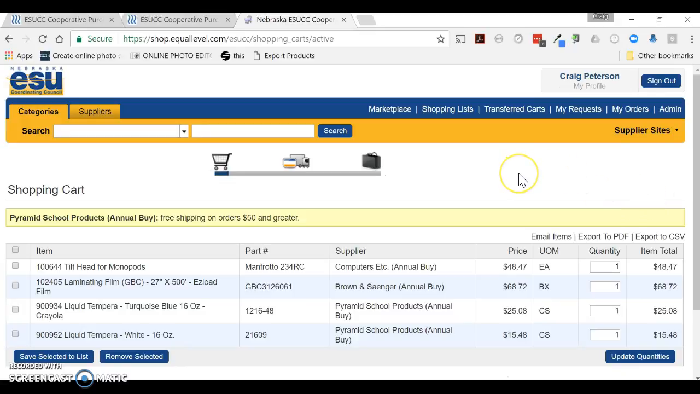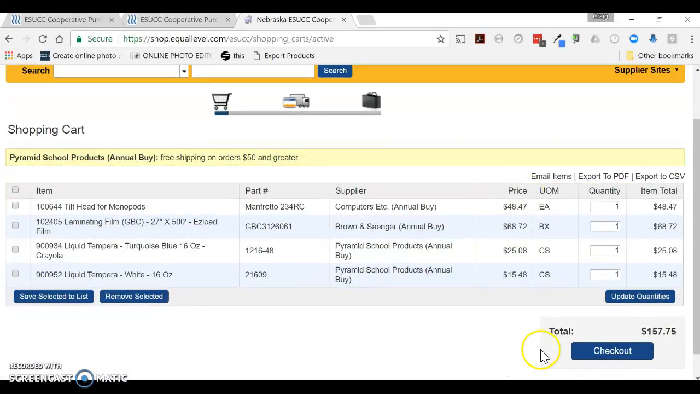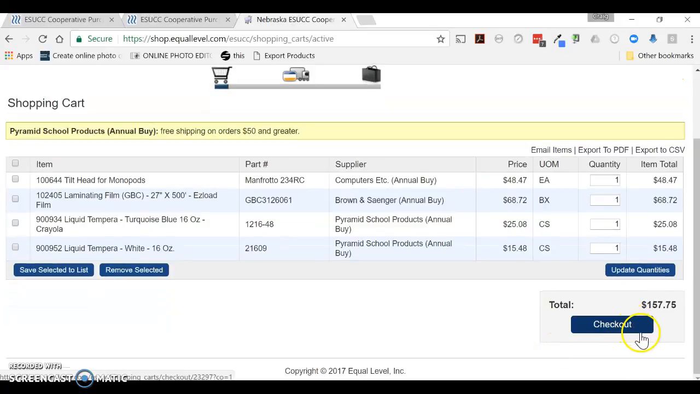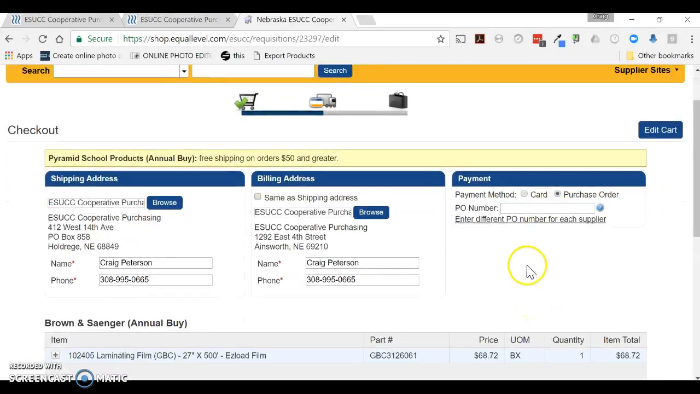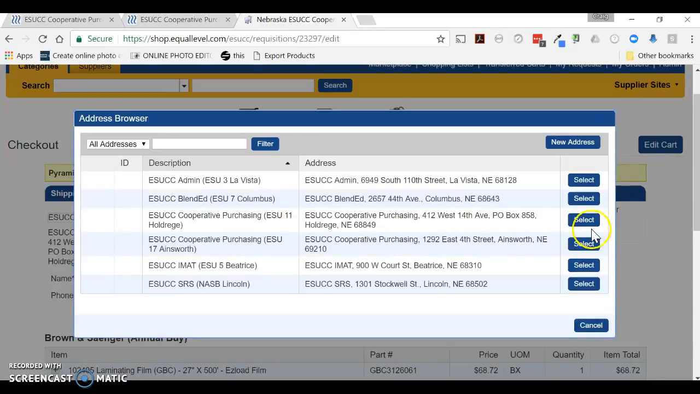Once I've completed all my shopping, then I need to check out of this cart also, and this will finalize and send my order into the approval chain. And the way the annual buy works is it aggregates by ship to address. So it's going to put your approval request based on the ship to address you choose. So when I hit checkout, I have three things I have to do. I need to select a shipping address, and this is controlled by somebody within your district, so you're limited to the ones that they set up.